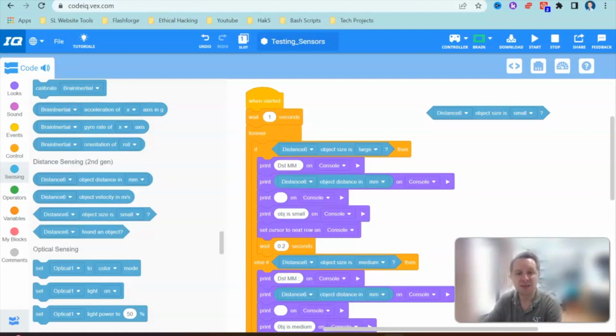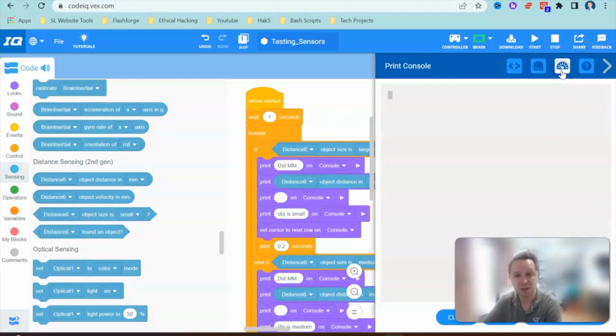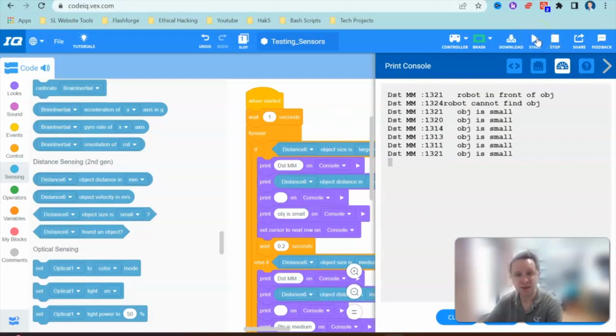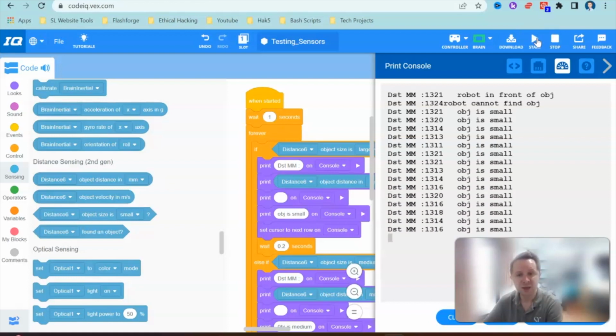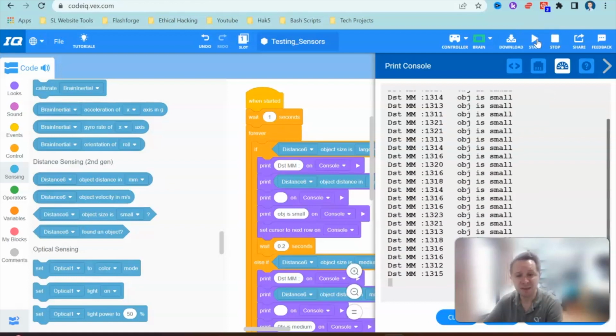Now, rather than you chasing your robot around the field, we can mimic what the robot should do with print statements and output this in console. What I'm going to do is press on start, and my distance sensor is looking at the ceiling. So around 1300 millimeters away, it's considering that that object size is small.